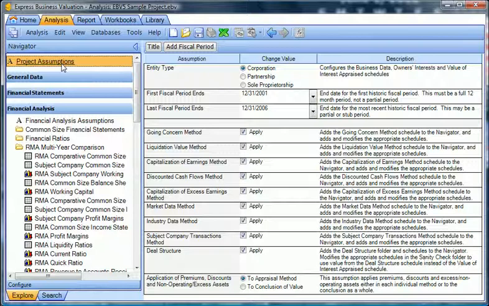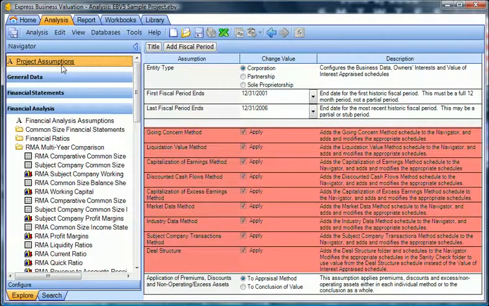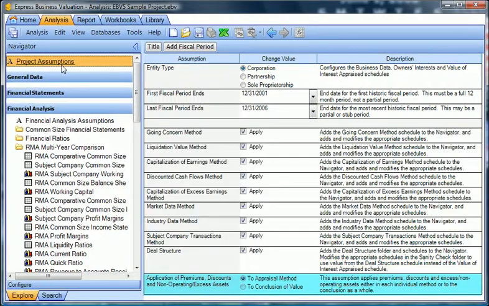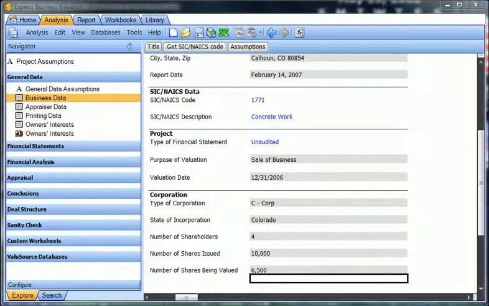These are the highest level assumptions for the project. For example, the kind of entity you're valuing, the fiscal period, begin and end dates, the methods you want to consider in your valuation, and whether you want to apply discounts to each method or to the final conclusion of value schedule. So once you've finished completing the main project assumptions, go to the General Data section, then the Financial Statements section. And you'll notice there's another set of assumptions for each dealing with the choices for that particular section of the valuation. There are assumptions throughout the program.